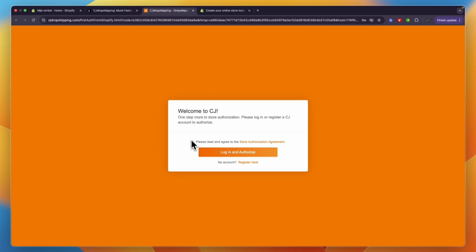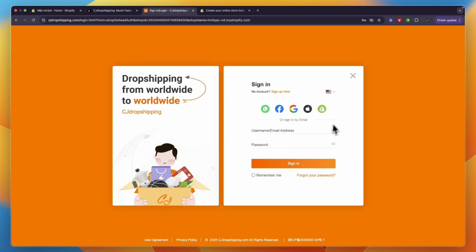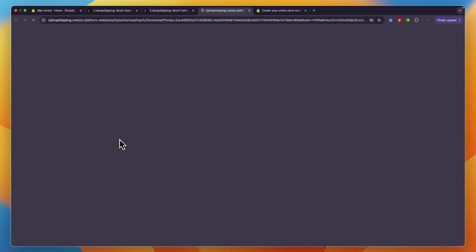So it will say welcome to CJ. So just agree with the authorization agreement and click on login and authorize. And now you can sign in again using Shopify. And now you can click open right there.